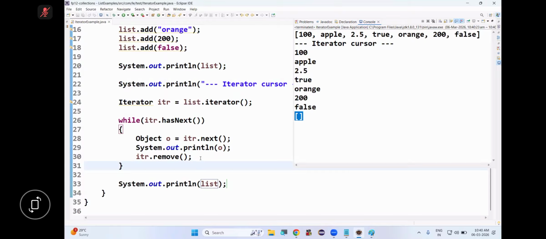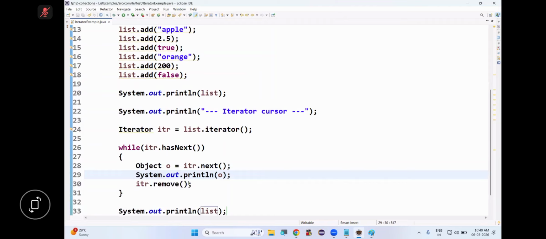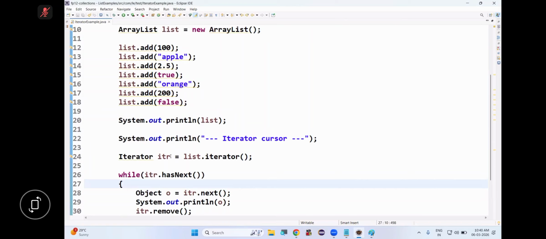But do we want to remove all the objects, specific objects, or only one object? Decide which object you want. You can remove specific objects or one object or all objects, up to you. Here we are removing all objects. But I don't want to remove all objects. I want to remove one object. Which object? Orange I want to remove. How to remove?